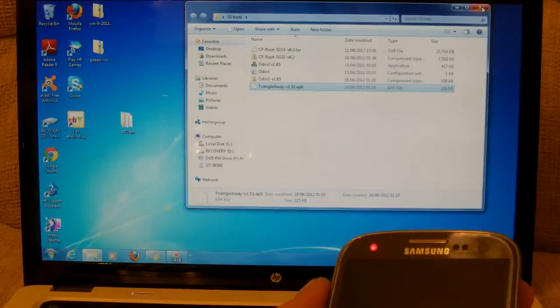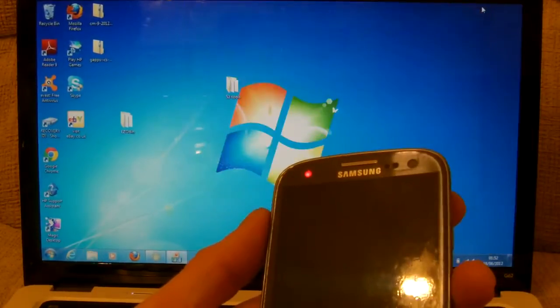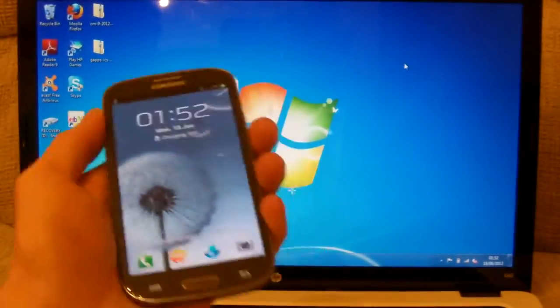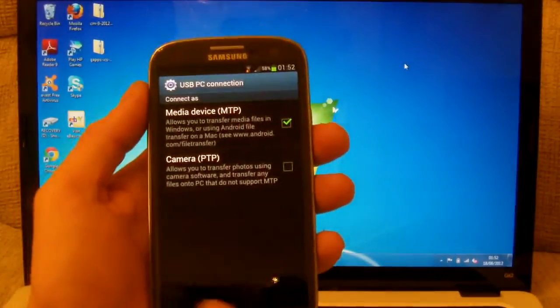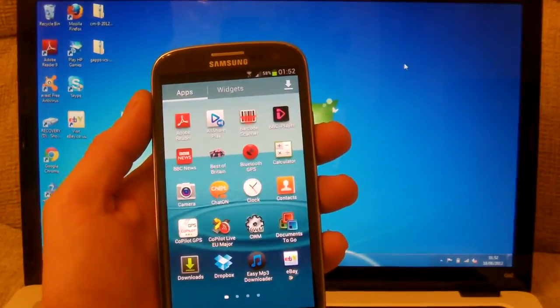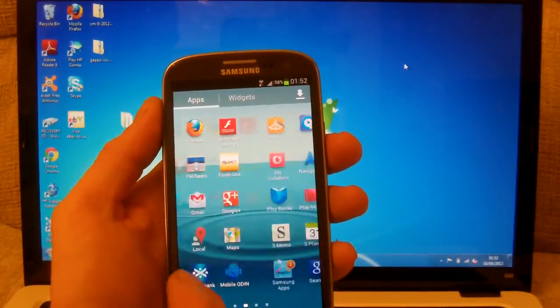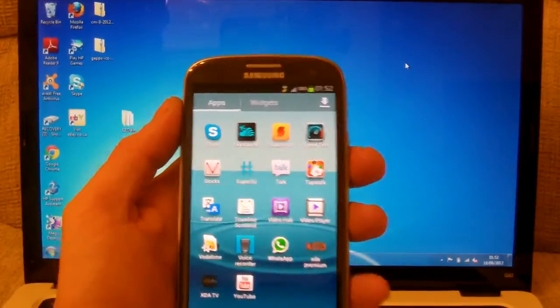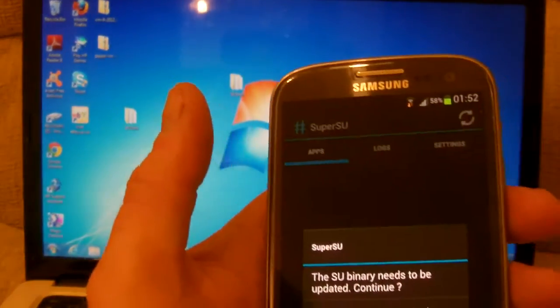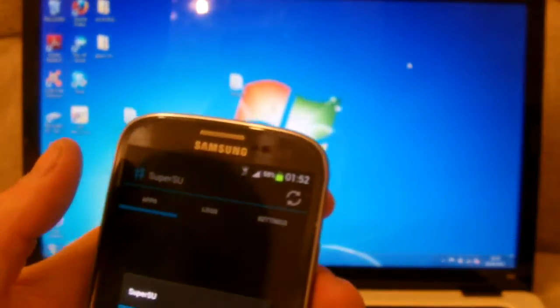What Triangle Away does is it resets your flash counter, just to make sure that your phone is actually rooted. If you go into your app drawer, you'll see the super user icon, which is just there. That's it there. Okay.